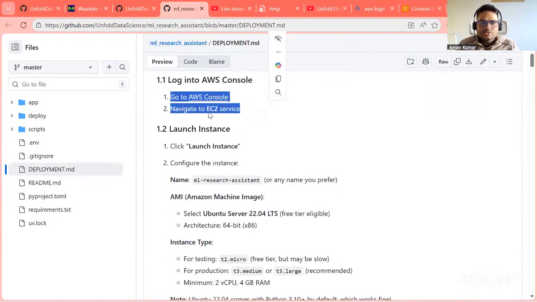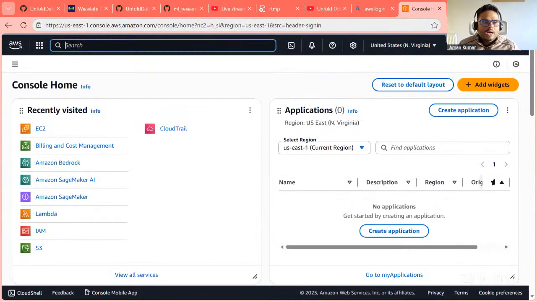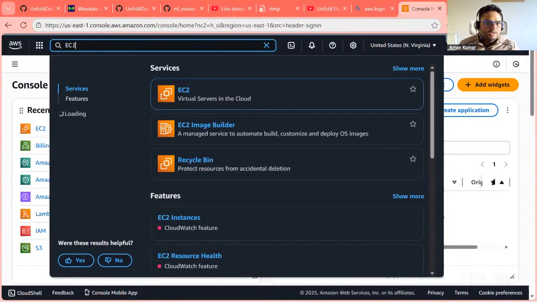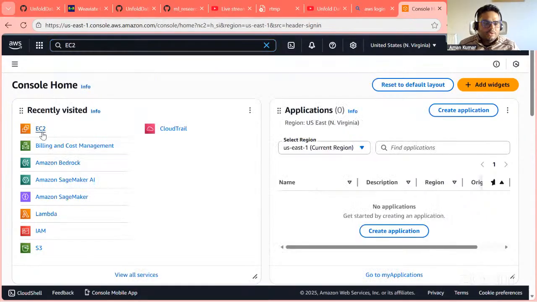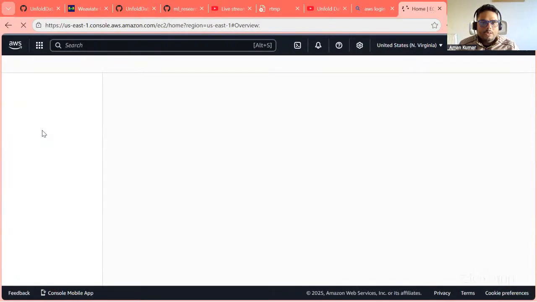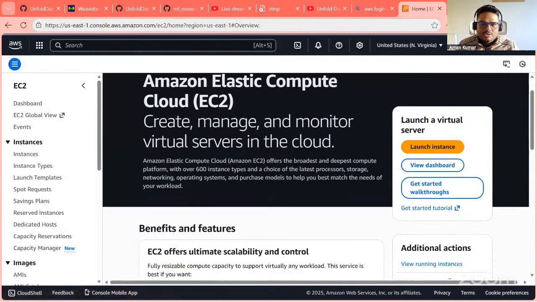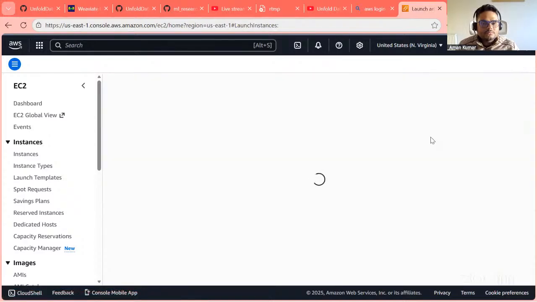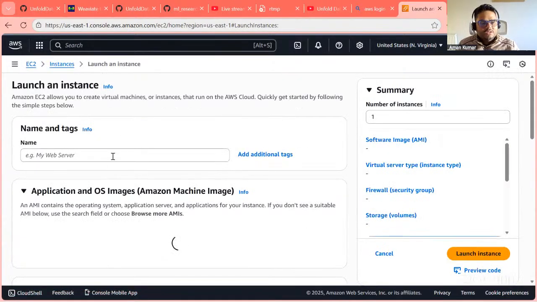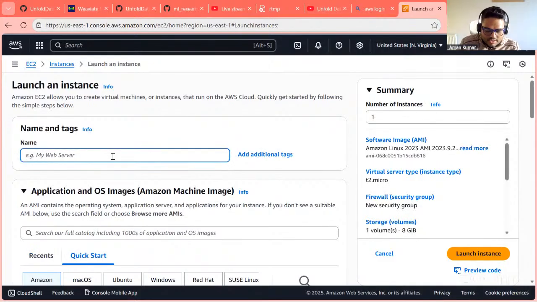Go to the AWS console, navigate to the EC2 service. So either you can write EC2 here or it's coming here as a suggestion. I'll click on this. And then I'm going to launch a new instance. Launching an instance means launching a new server. Then I can name this server anything I want. For example, I will say Aman AI engineering. Okay, so let's say this is the name of my server.